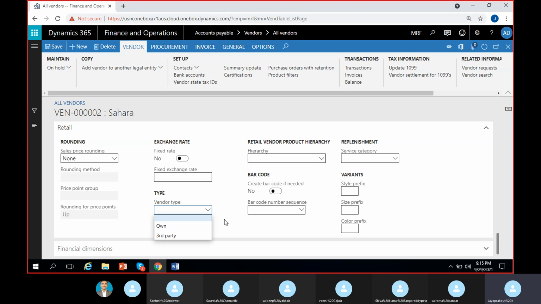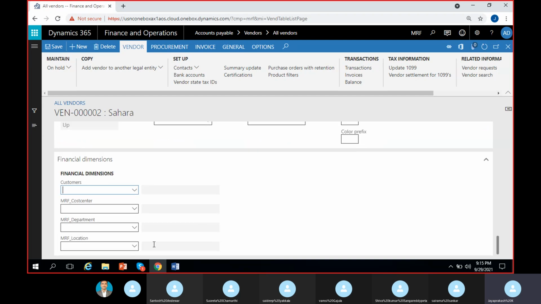So they will just take the order and send some message to one company which is holding that goods, and they will deliver the goods to our address. Kind of, right? So that is why we can select if it is an own vendor or third party vendor. So there are certain other things for retail hierarchy and replenishment and variants. You can select a few, and most important is this one, financial dimensions.